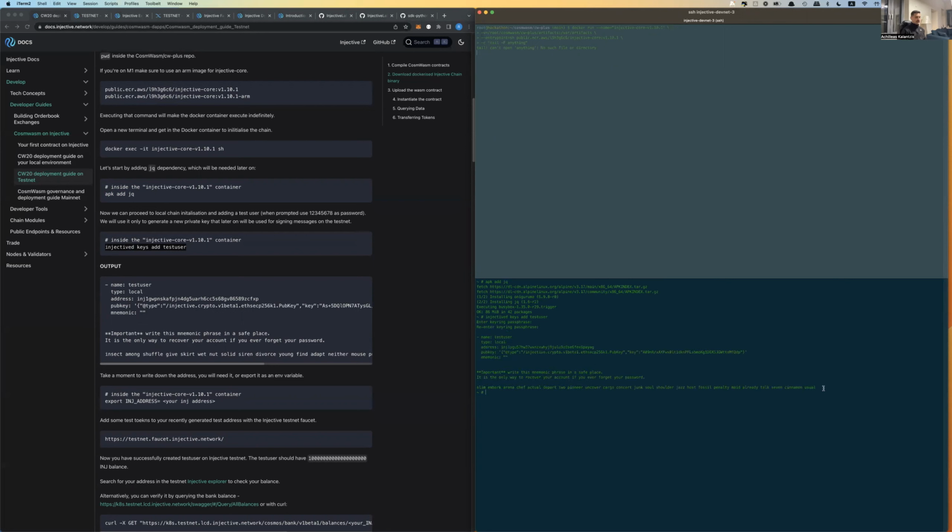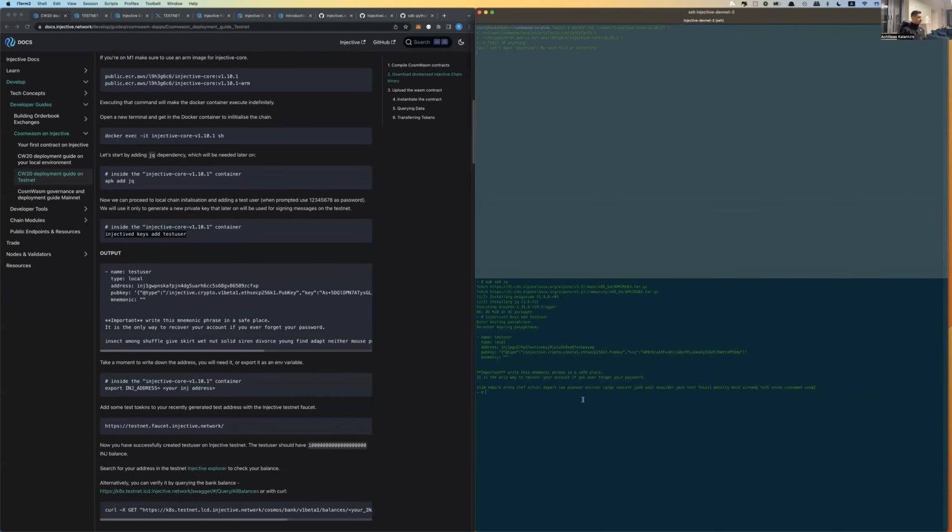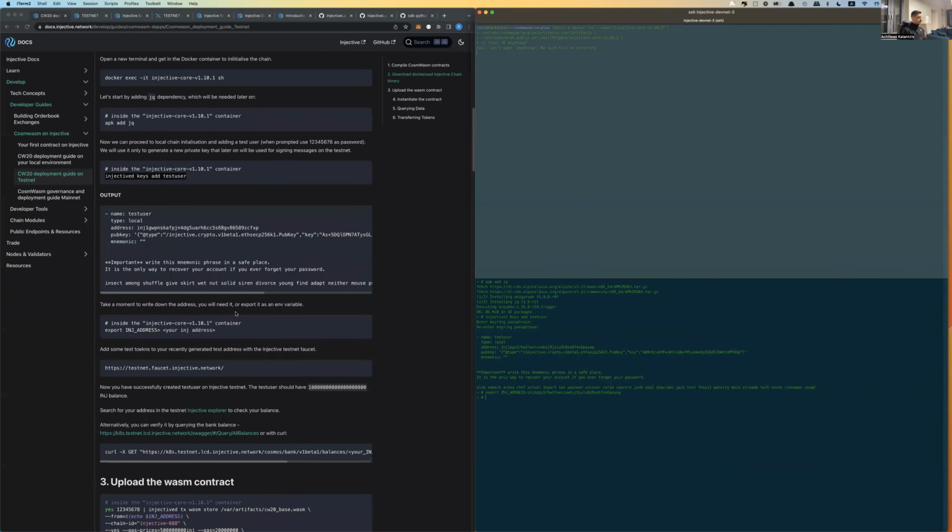And you don't really need to copy the mnemonic phrase, but if you intend to reuse this key, or you can also decide, instead of creating a key, to import the key, you can actually do that, but I'm not really going to keep it. The next step is to export the INJ address, so we can use it through an environment variable. So I'm just going to do that.